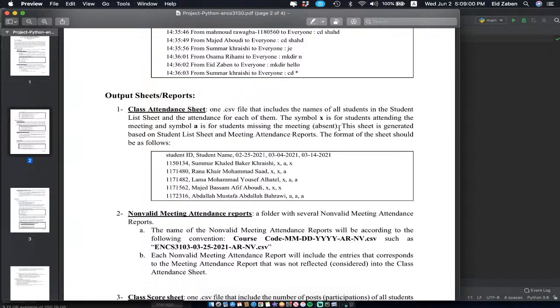And then the symbol X is for students attending this meeting, and the symbol A is for students that are missing, in their absence. This sheet is generated based on the student list sheet and the meeting attendance reports. The format of the sheet should be as follows: the student ID, the student name, the date of each meeting, and then X or A depending on if they were present or absent.